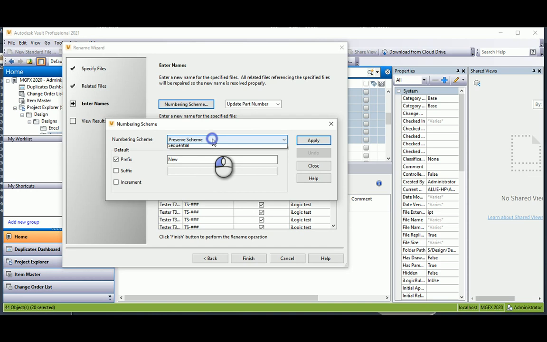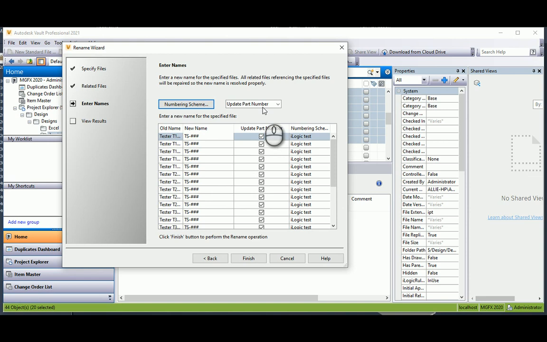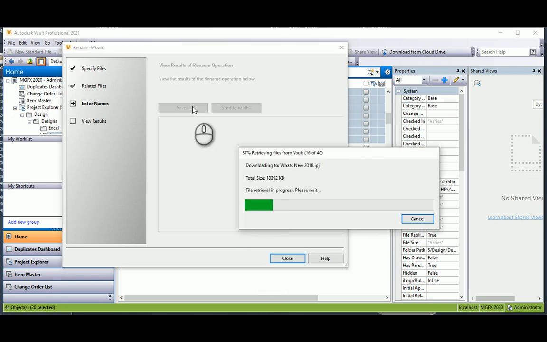Okay, iLogic test, apply. Then you can update the part number, yes or no as well, and you can see it'll put a tick or untick the box over there. Once I've done that, I select finish, and it goes and renames everything for me.